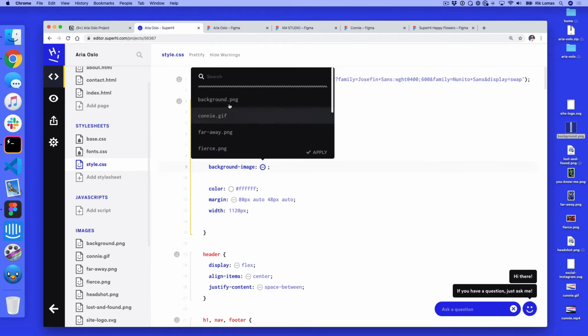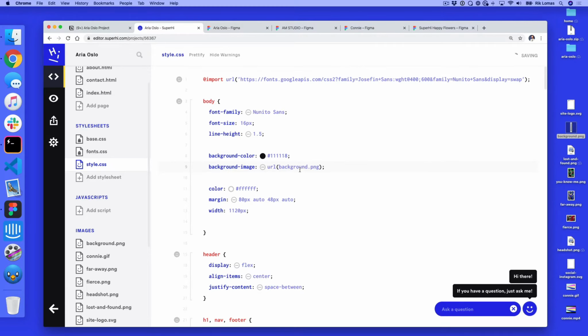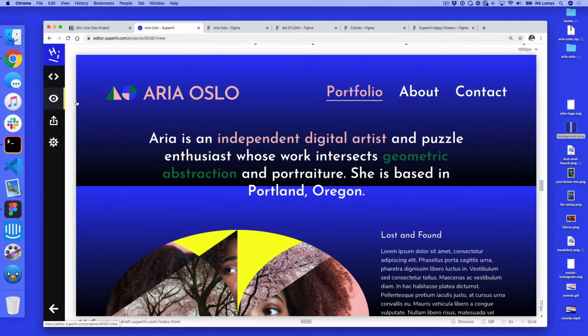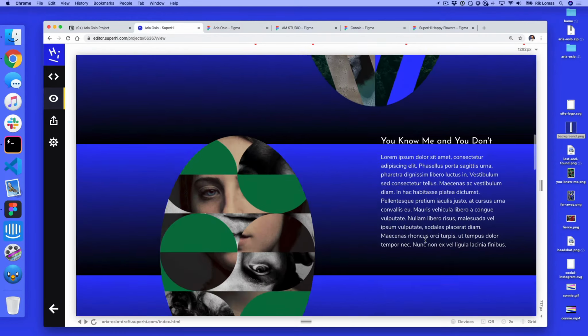And I can select this by picking the image that I want, background.png. Now, if I'm writing this out, I have to write url, round brackets, background.png, close brackets. And what this will do is it will put the background in like this. Now you might notice at the moment it's a tile pattern, so it's everywhere down the page, and repeating as we go.